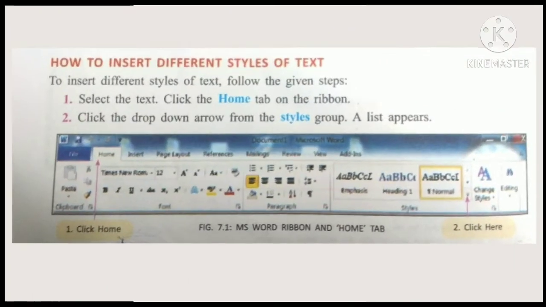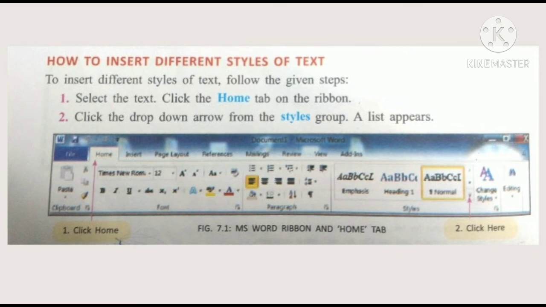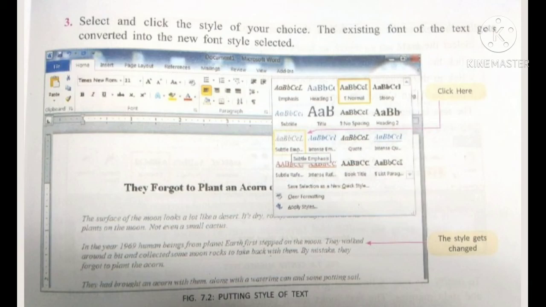How to insert different styles of text. To insert different styles of text, follow the given steps. Step 1, select the text. Click the Home tab on the ribbon. Second, click the drop-down arrow from the Style group, a list appears. Third, select and click the style of your choice. The existing font of the text gets converted into the new font style selected.